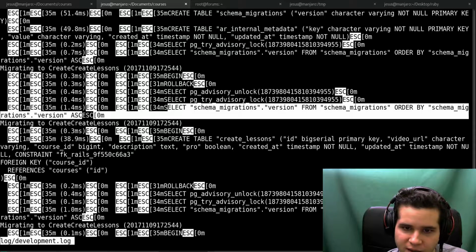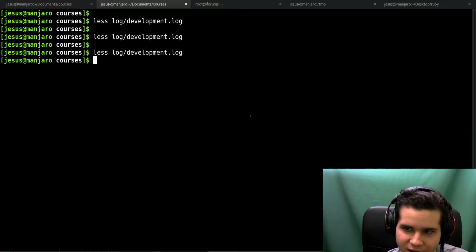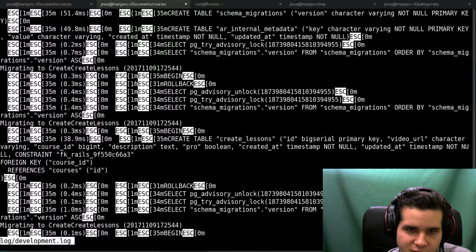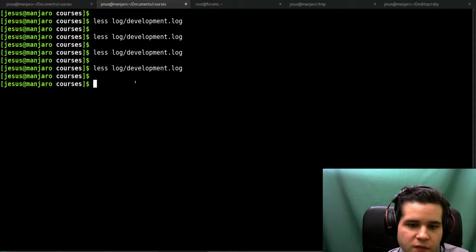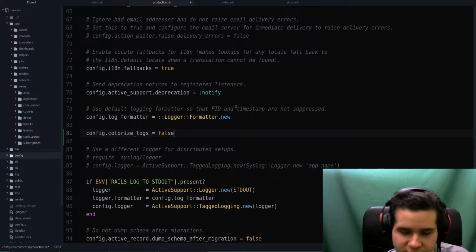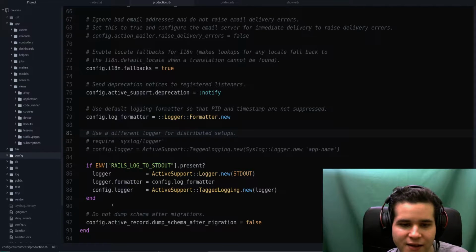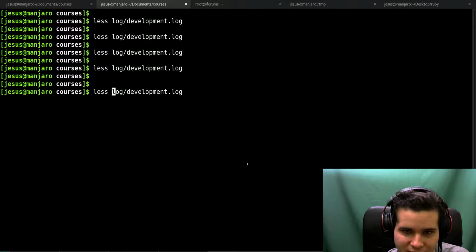But I found a better solution than that, which is to use your log reading program, which for me is less, because with less you can search, you can scroll up, you can scroll down. It's very useful. So the solution I found, instead of disabling the colors, which are useful if you can see them instead of the color codes, is this really nice thing.